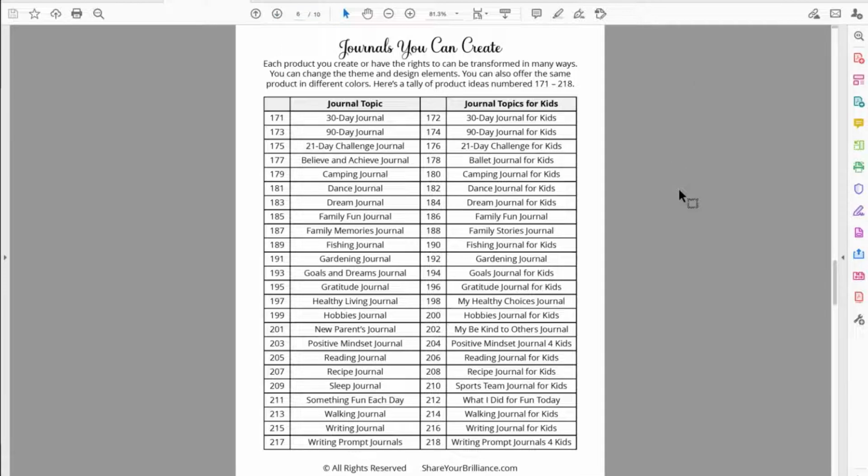So I came up with journal ideas. I have a journal topic list here, which could be for adults or young adults. And on the right-hand side, journal topics for kids. So on the left-hand side, a 30-day journal. On the right-hand side, a 30-day journal for kids. So this whole right-hand side ends with for kids. So you're creating a for kids series, which can be unlimited. So we're up to 218 ideas. And again, you can multiply that if you're going to change the format or the color or make the calendars annual instead of academic, etc.